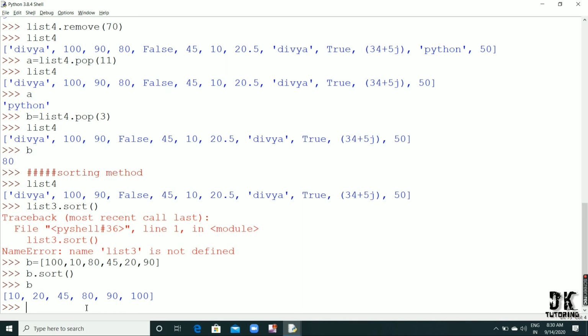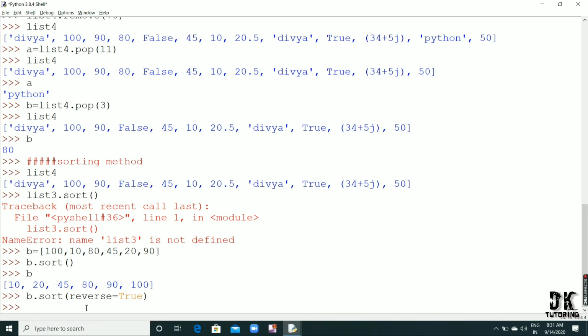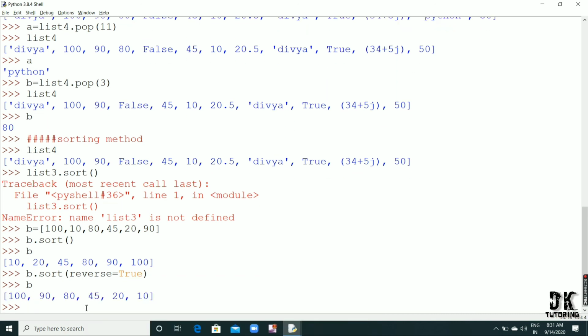Now if I want to sort in descending order, just write here B dot sort and write here reverse equals to true. Reverse equal to true and print here B. See, that will do in descending order. Okay, so if you write reverse is equals to false, false will do in ascending and true will do in descending. So by default the value of reverse is false. Okay, sort means छोटा से बड़ा या बड़ा से छोटा करना, that means sorting.